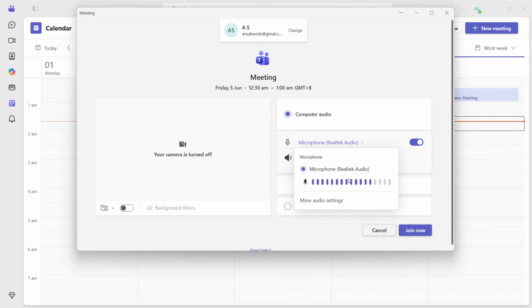In that menu, you'll see a volume bar or input level meter. This bar is the key thing to watch during your audio test. When your microphone picks up sound, the bar should rise and move. Try speaking normally or make a small sound near your mic and check whether the bar responds.